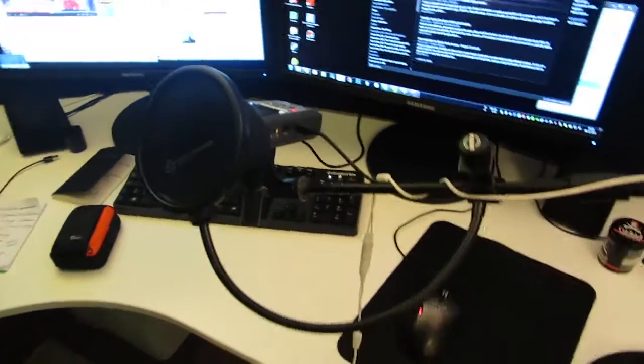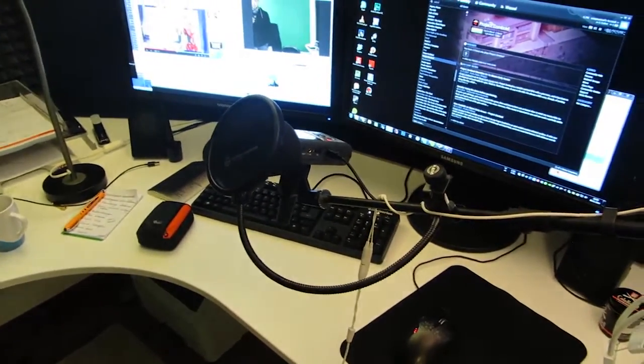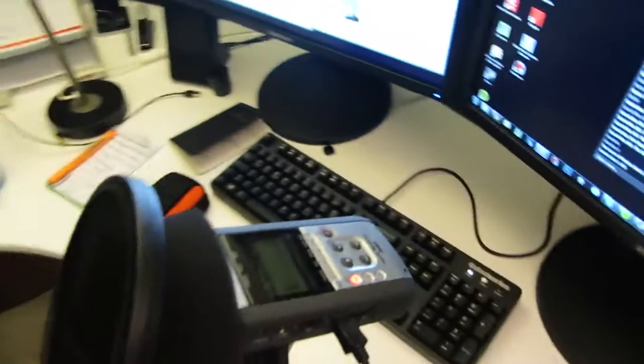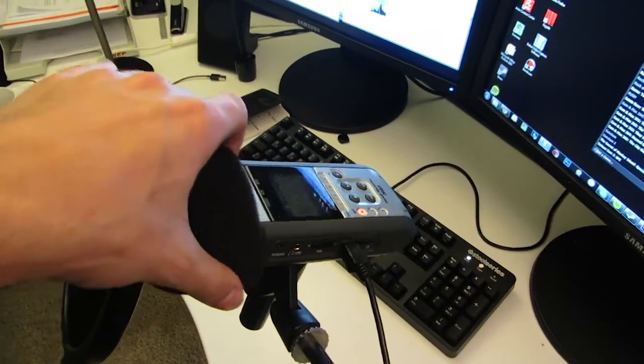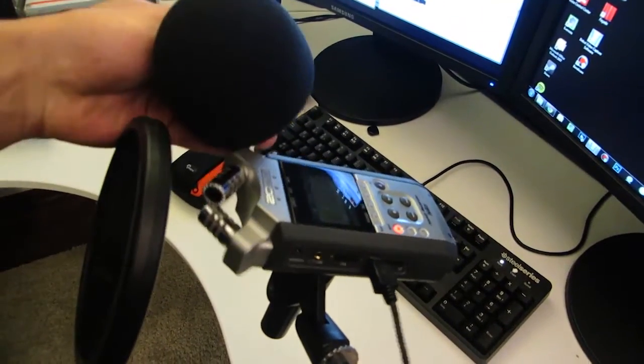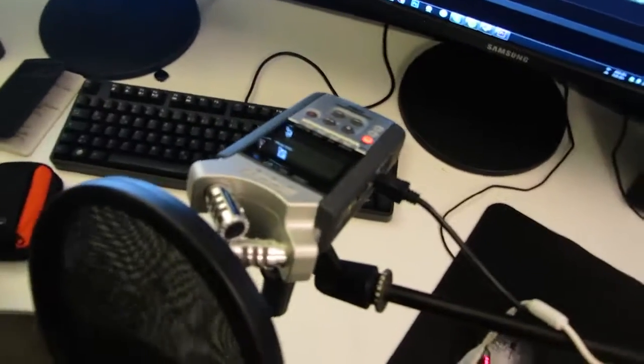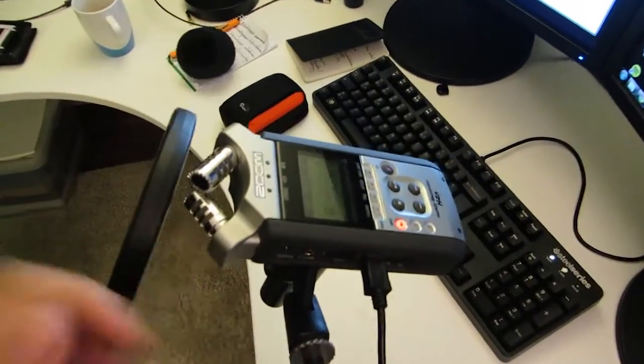And this is my microphone. This is my microphone setup, which would be probably the most interesting part for any other YouTuber. I'm not 100% happy with it. This is a Zoom H4n handy recorder, this thing here. Let me remove that so you can see more. And this is actually made for mobile recording, so you can go out in the field and record things.